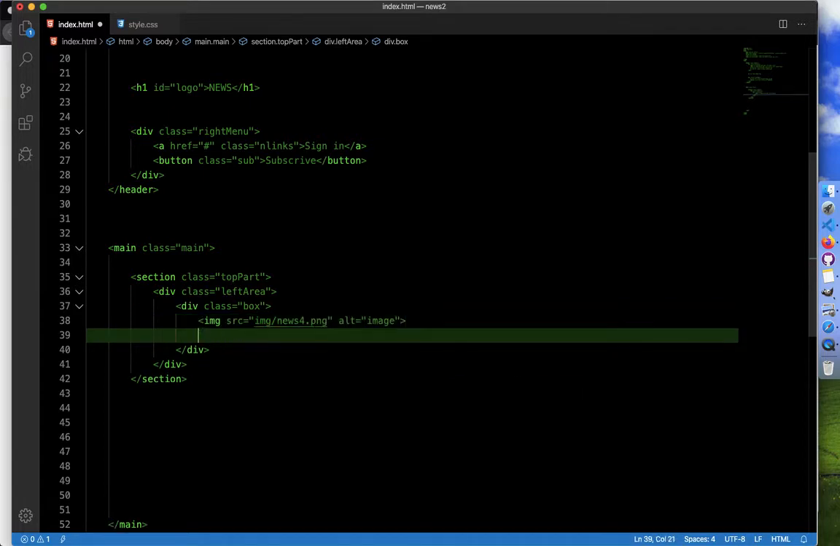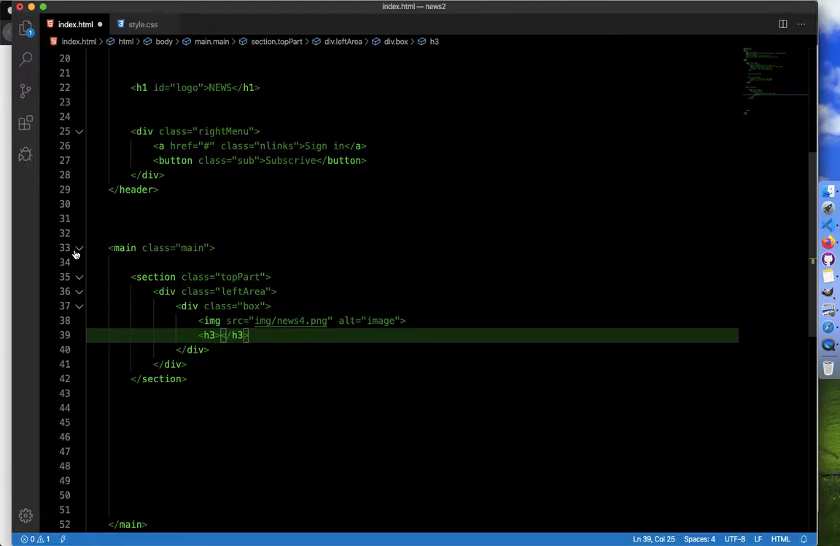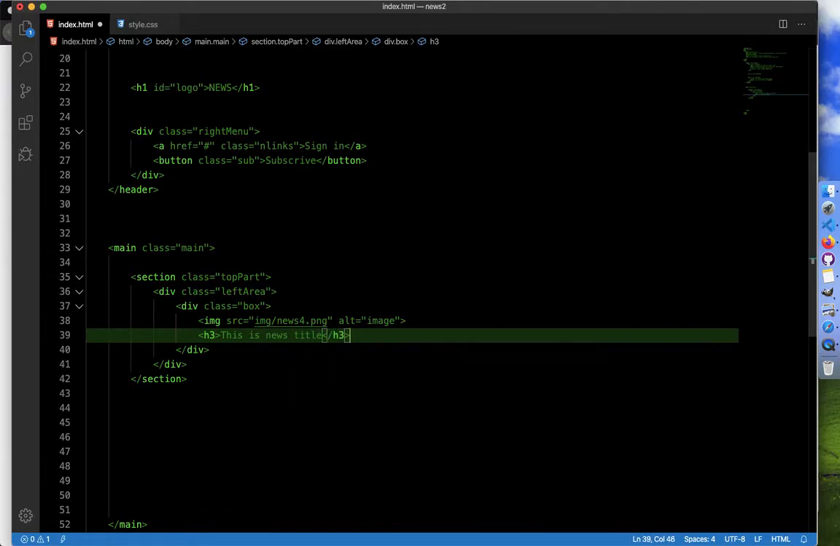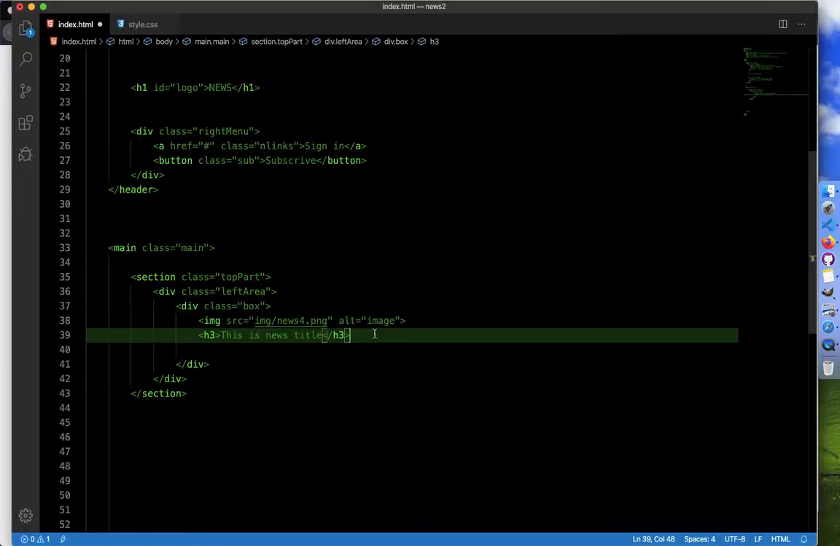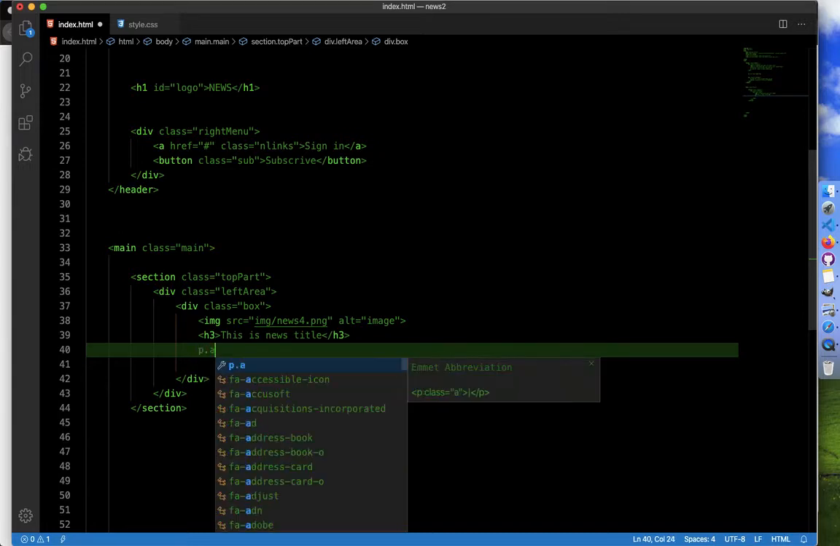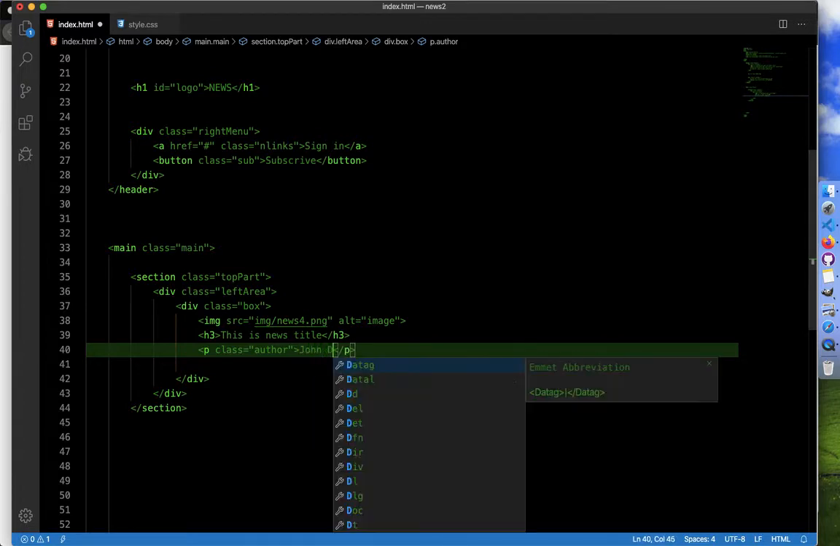Underneath the image I have some text, so let's maybe use h3. And do we want to give it any class? Yeah, let's leave it. And this is the news title. And what else is there? There is the author name, so I could use a p tag, or I could use h5 maybe. I think, how about h4? No, I will use a p tag and author. So let's give that an imaginary name.